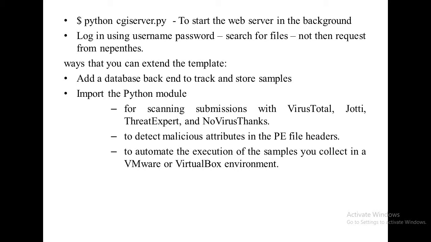Next is to start the web server. First we have to start the web server in the background. For that we have to use the python cgi_server.py command. After you have started the web server, you have to log in using a username and password. After that, you have to search for files, because we have collected many malwares. If the file is not present, then you can request it from Nepenthes, and then it will provide it.